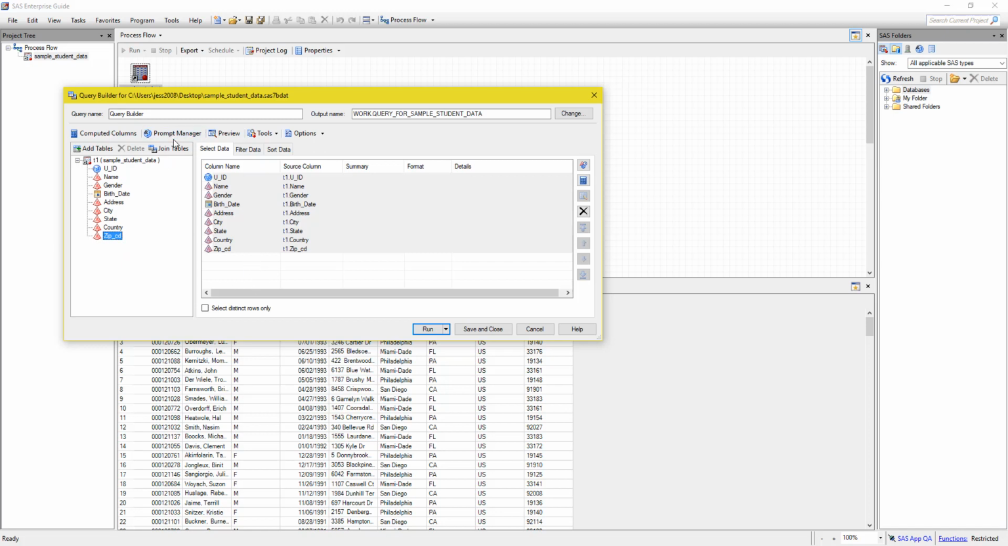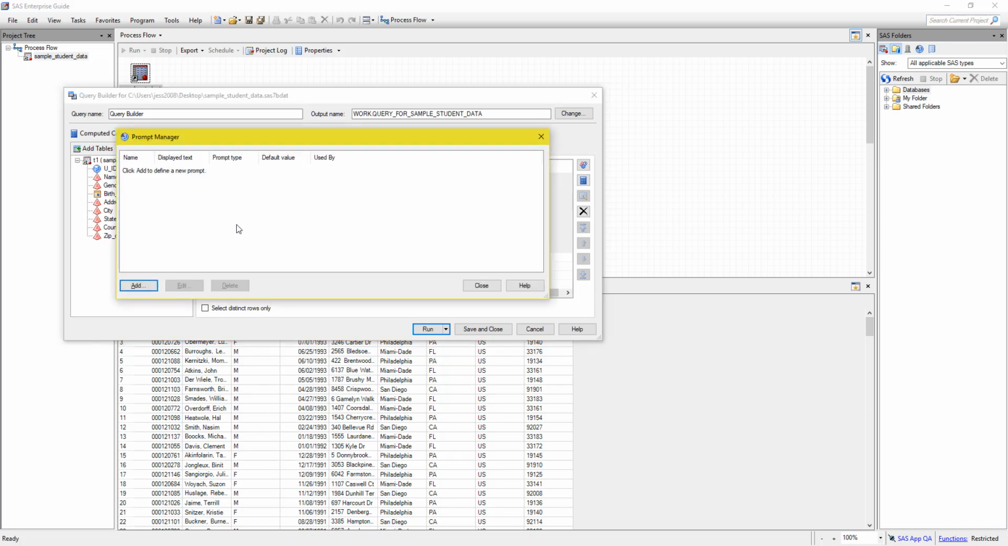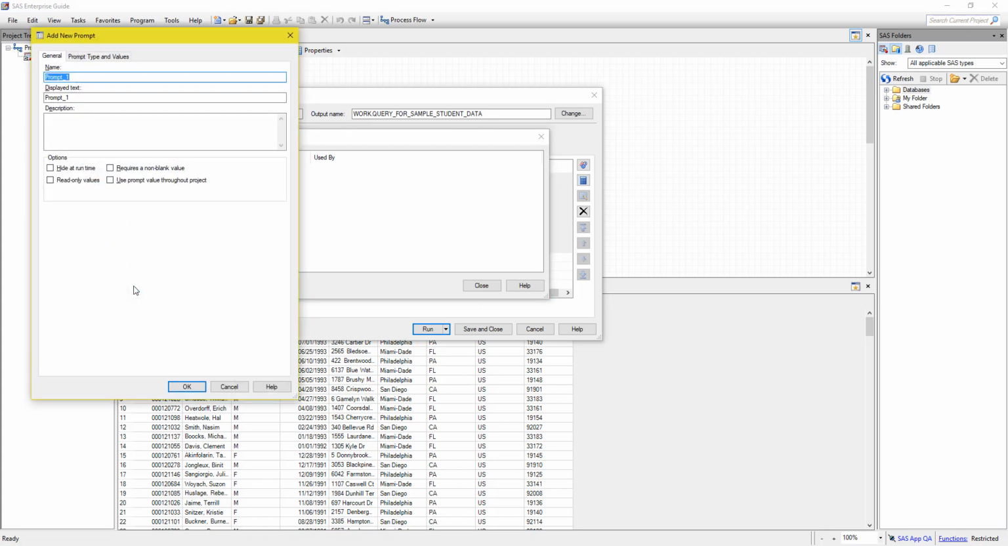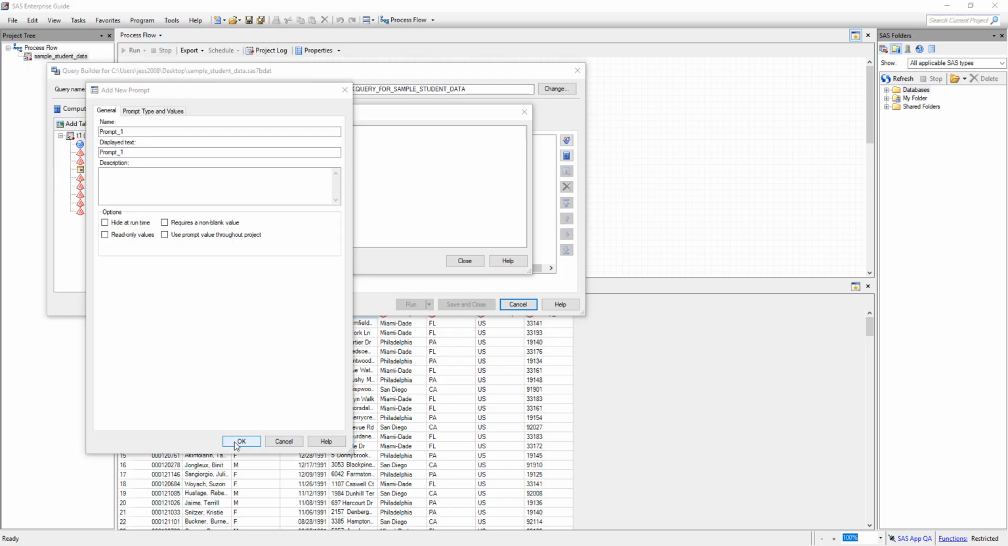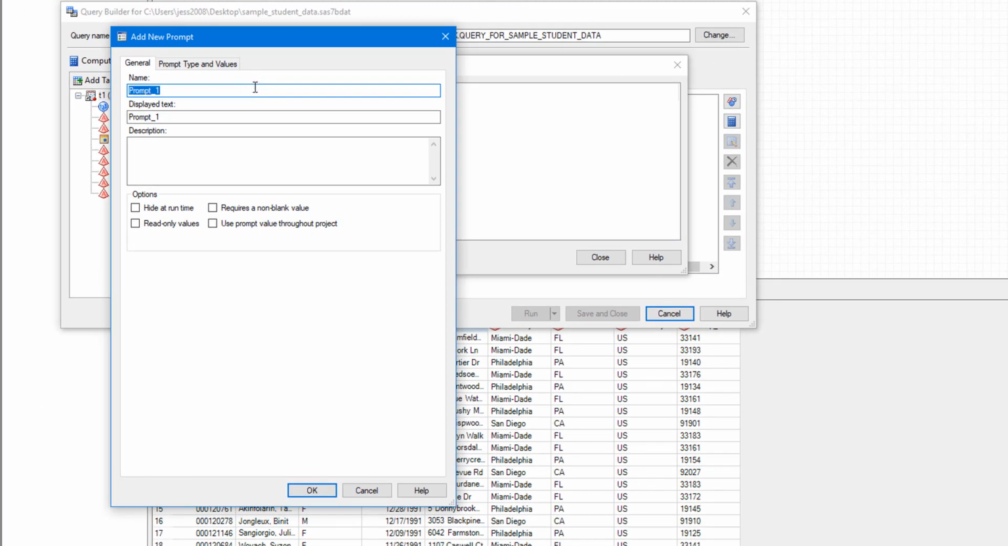Next, we're going to open up the prompt manager, and remember that you can open up the prompt manager from inside the query builder or outside the query builder. Then we're going to click add to add a new prompt. We're going to name our prompt date prompt, following the SAS naming conventions, which exclude, for example, spaces. Then we're going to change the display text to select a birth date time period. We're going to make this a mandatory prompt by checking the box that says require a non-blank value.